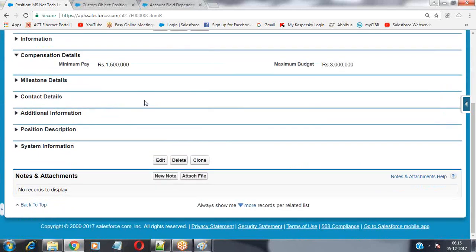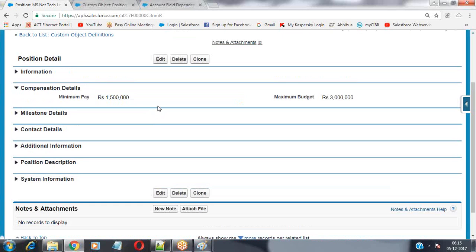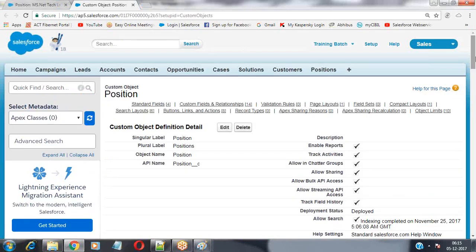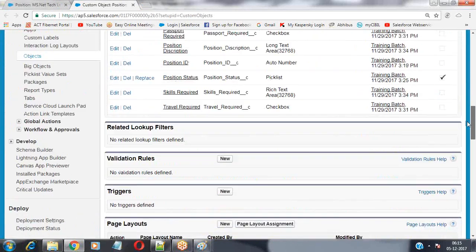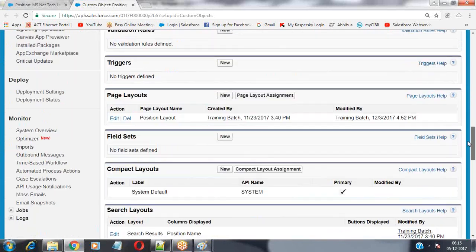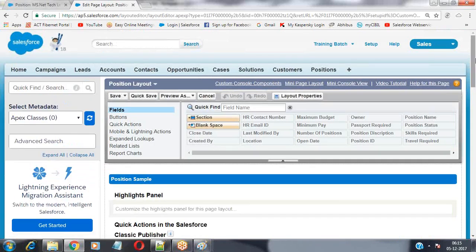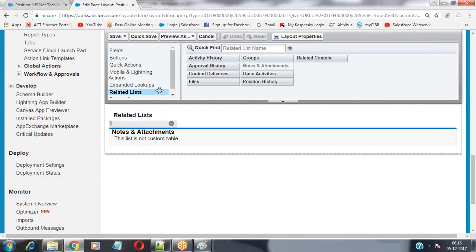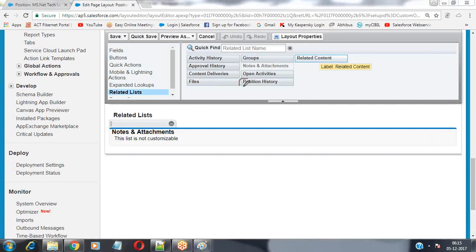So for the position, what is the related list? Position history related list. Then how can we enable this? Let's go to the object, like your yesterday's concept, page layout customization. Go to the page layout, click on the edit button. Inside this, in the left panel, we have the related list option. Click on that. It is providing the related list to you with the name position history. This is the related list.